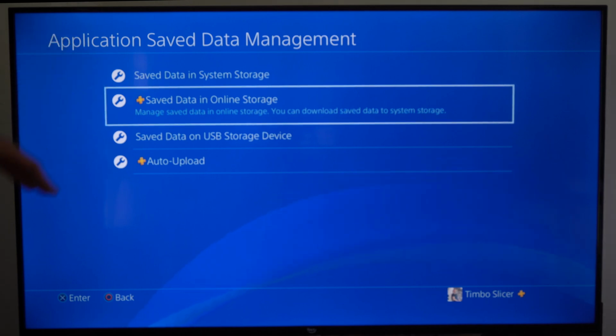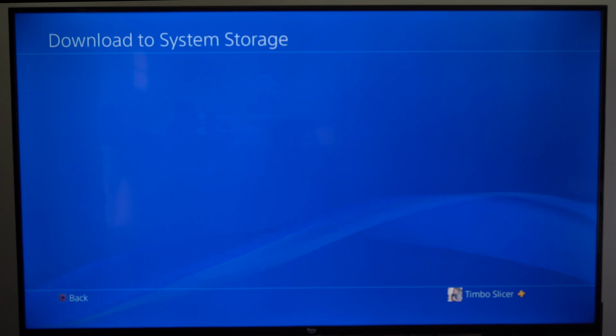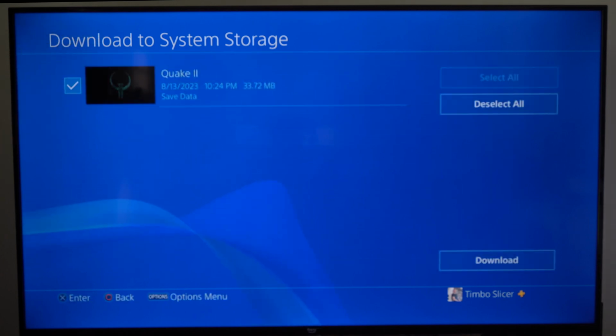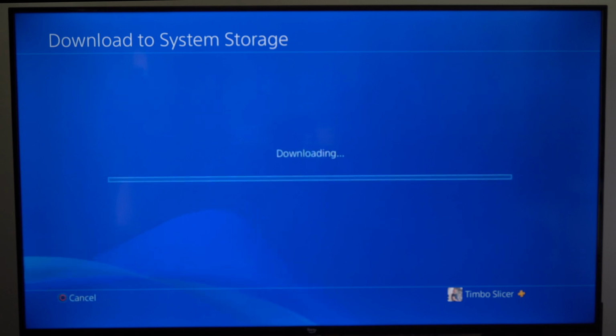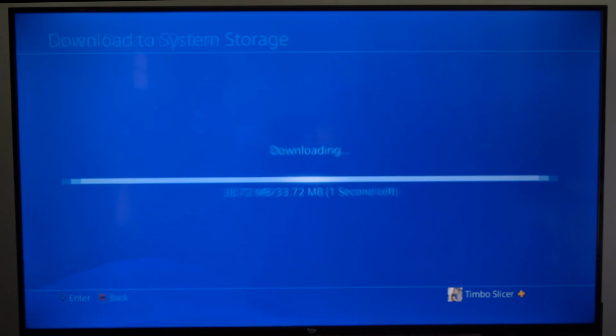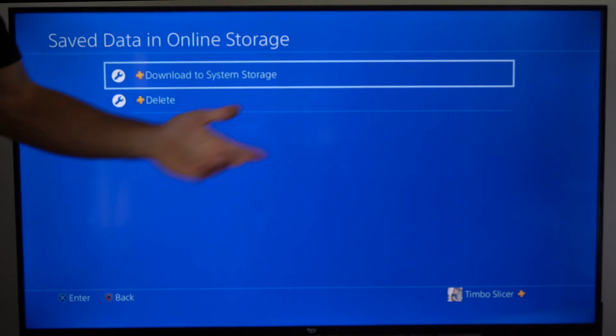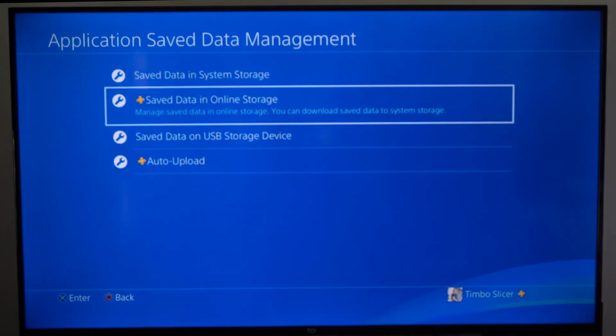So I backed out to this menu. Let's go to save data in online storage. Then go to download to system storage right here. And once again, it's going to say, please wait for about 10 to 15 seconds. So here's Quake 2 right at the top. Let's select it. Here's the data. Let's select it and go to download now. And download back to our PlayStation 4. So now we delete the saved data and then downloaded our previous copy that was uploaded to the cloud storage.